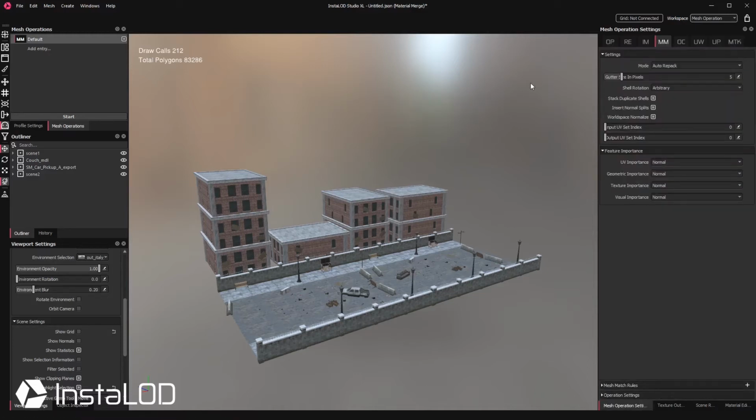First of all, I will increase the gutter size in pixels. This will make sure that every UV shell has at least 15 pixels between its neighboring shells. This can remove potential mipmap bleeding when viewing the scene from a distance.